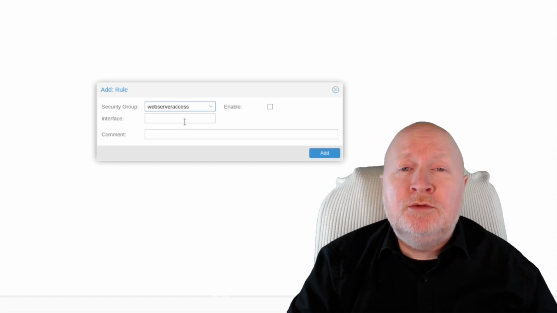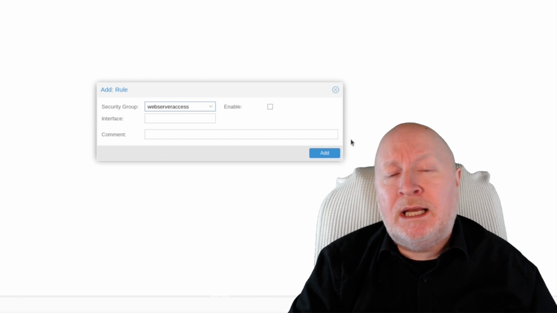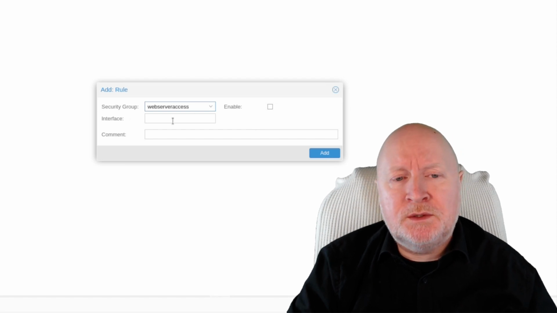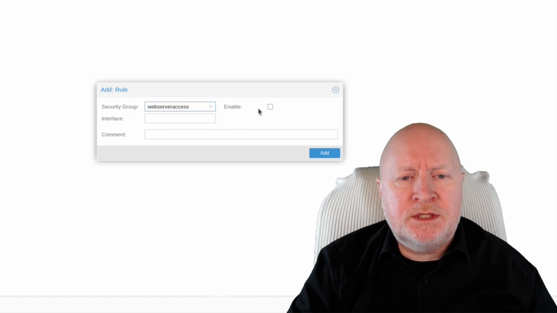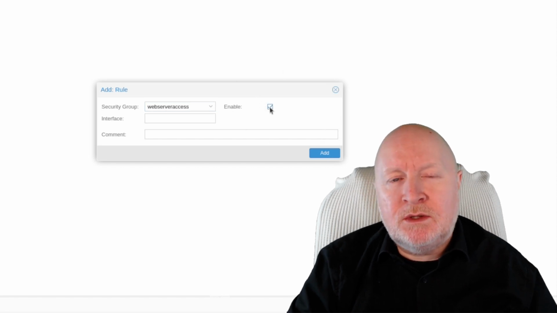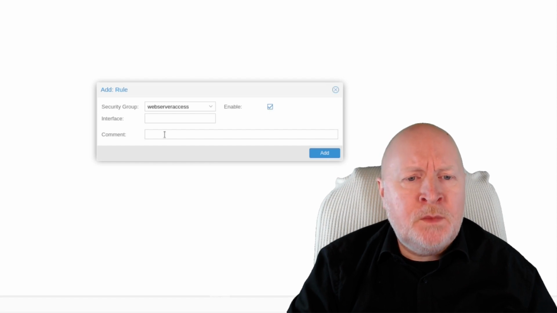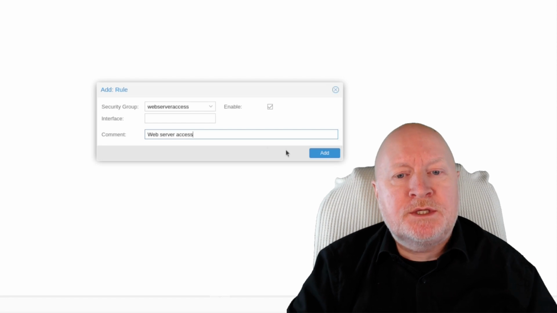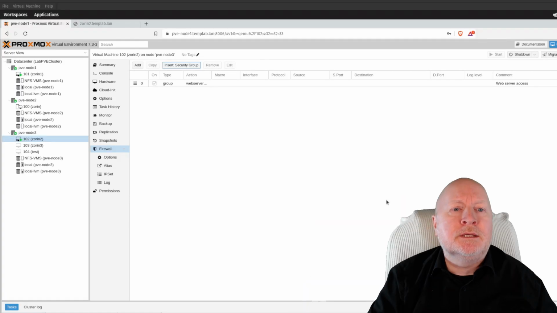Likewise, if this had been a management rule, I could have set it up to only allow access through the management interface. But again, for the sake of this demo, there is only one interface, there is only one IP, so for me there's no gain in being specific. So I'm just going to enable this rule. This particular rule is to allow access, it's not to deny access, so it doesn't really matter. But we'll give this a comment, say web server access, click on add. And now we've actually got a rule to allow access to the web server.